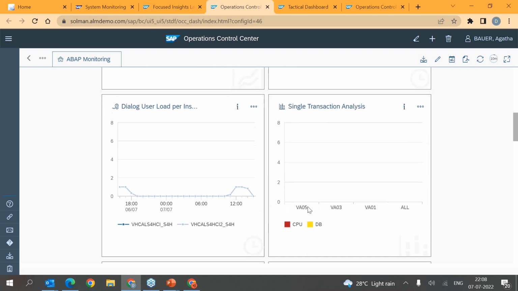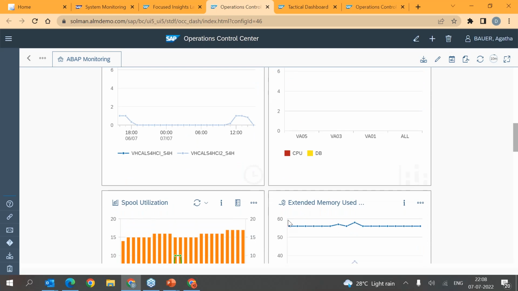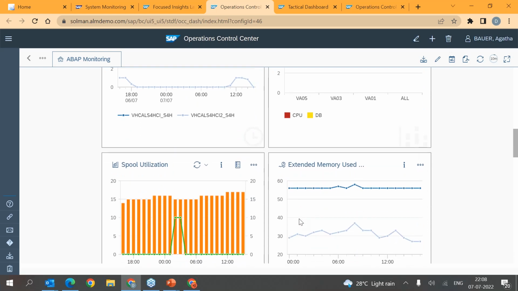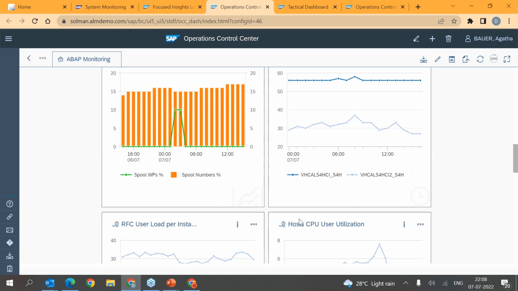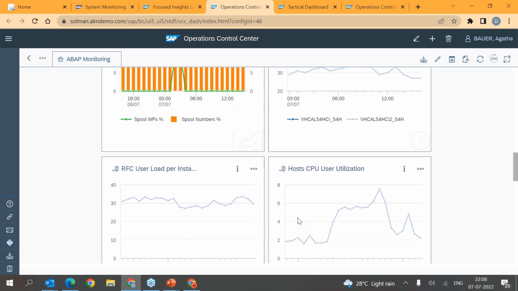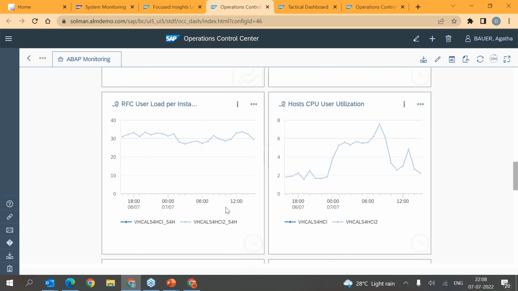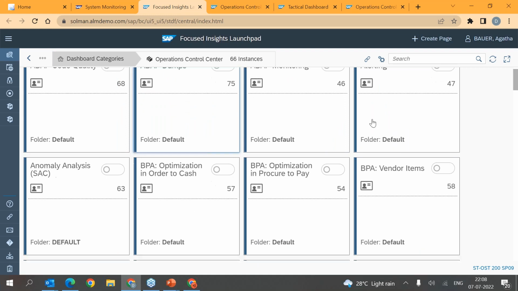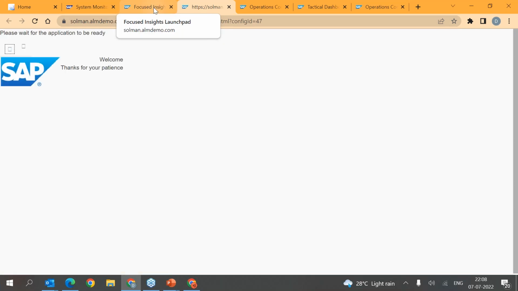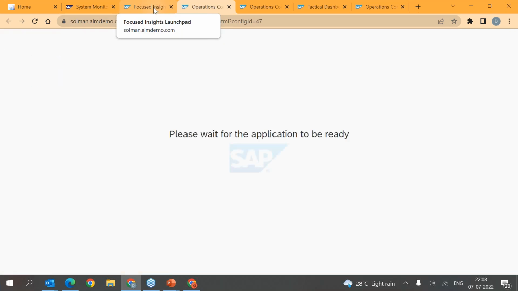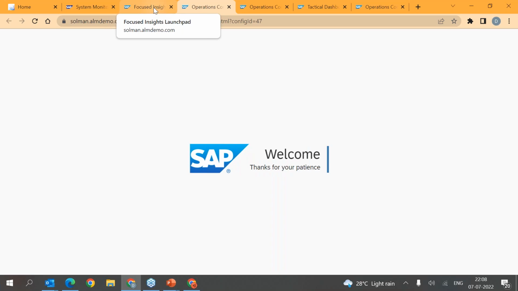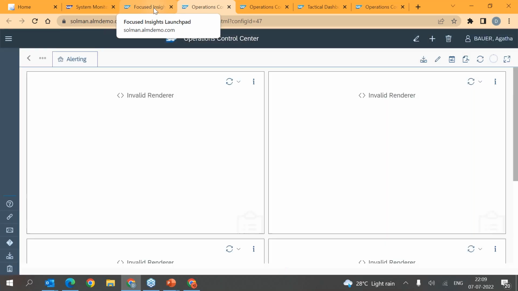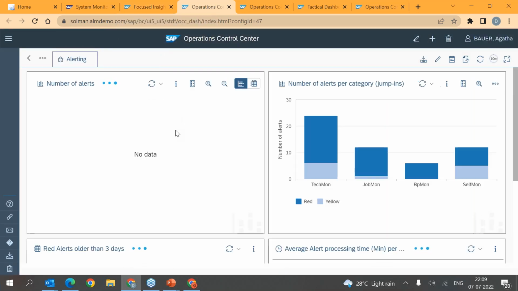So there are these widgets that are already configured: spool utilization, your heap memory, and extended memory correlation. All these widgets are already configured for a person who would be monitoring ABAP on a daily basis. And we have other widgets as well. For example, there is a normal alerting widget, which can also showcase different alerts that are being generated, and different configurations of different kinds of alerts that are hitting your system with different priorities.